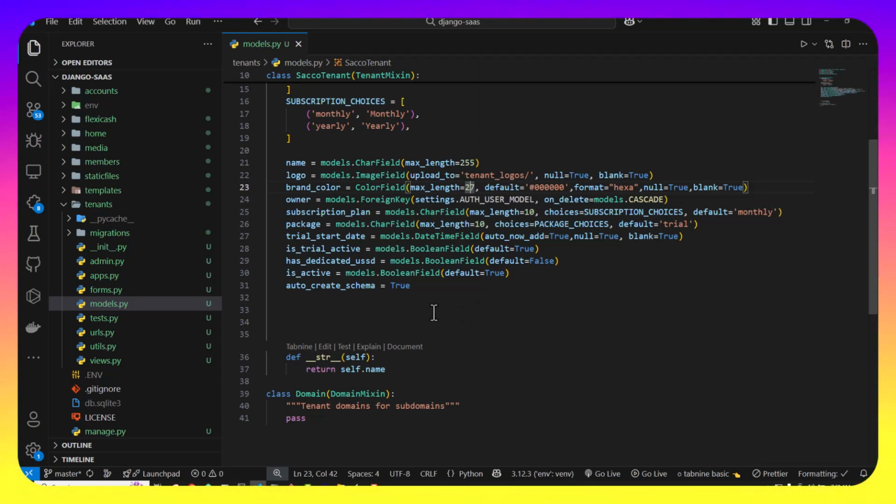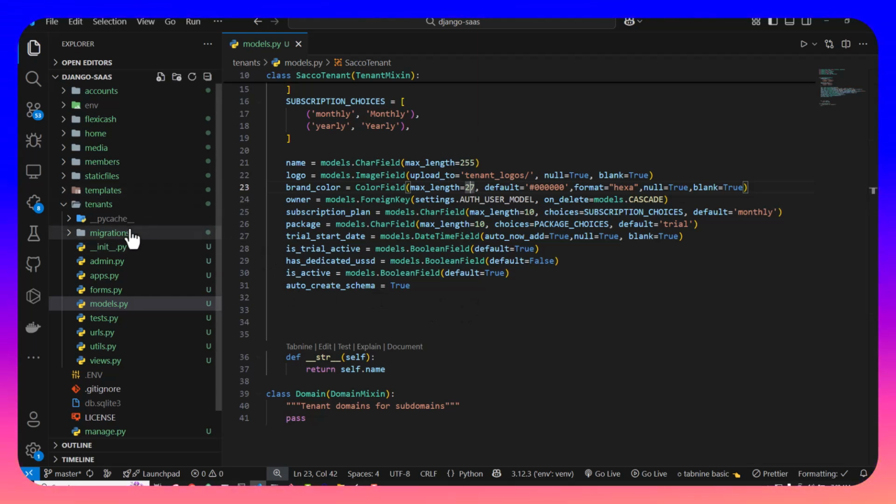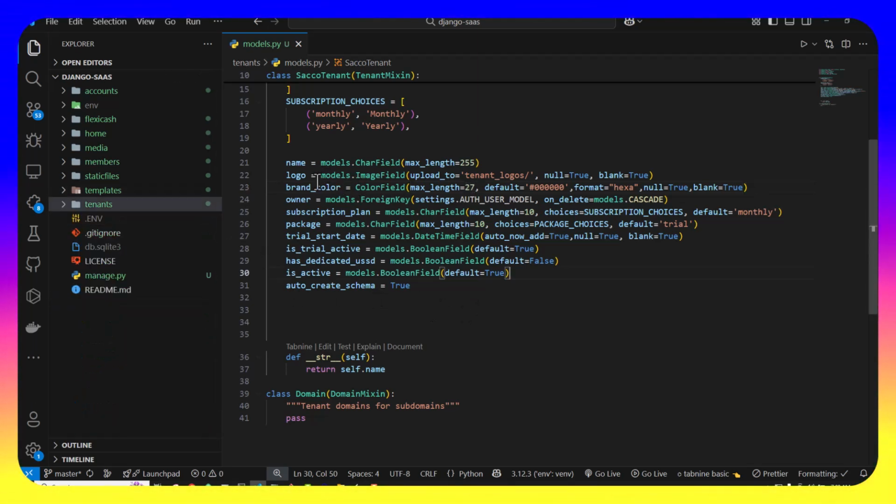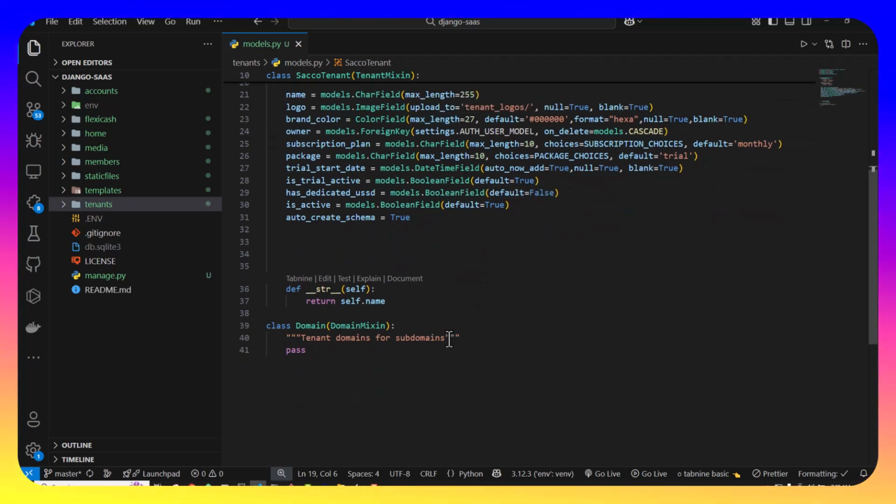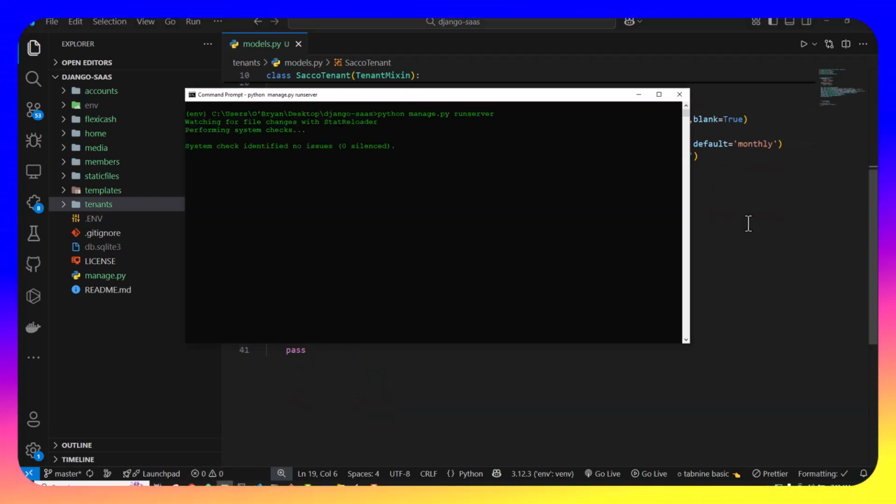Alright, so that is that for our model definition. I'm also defining the logo field that is for the tenant logos. It's just as simple as adding the image field, and also remember to install Pillow to be able to work with the image field. Then we can now test it by running our server.